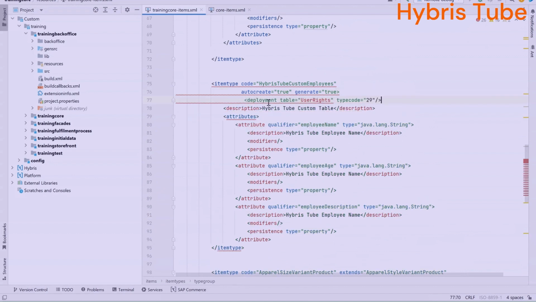Right? So this is the one. Now, guys, I will just give its name like this, Hybris tube. This will be the actual DB table. I will just give its name as Hybris tube employee. This is the item type name, and this is basically the DB table name, right? We have to keep its deployment tag also.